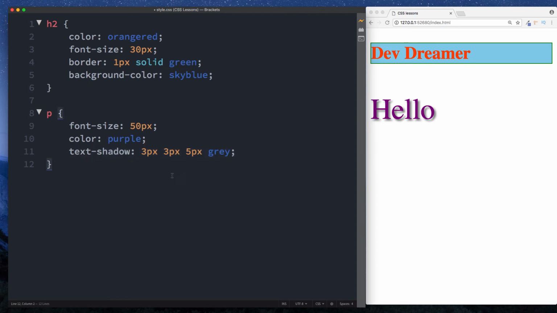Okay, so again then here what we did is we did a selector here. In this case, it was the P for paragraph element. So we selected the paragraph element, we did our curly braces, and inside that then we declared our styles. So we had font size, and then we did a colon, and then we specified the value for the font size, which is going to be 50 pixels, and we ended that with a semicolon. We then did color, colon, which was going to be purple, ended it with a semicolon, and finally we did text shadow, colon, and just very quickly, all this means is we want this to be 3 pixels from the left in terms of the shadow, 3 pixels down, we want a 5 pixel blur, and we want the color of the shadow to be gray. But again, of course, we'll look at this in detail a bit later on.